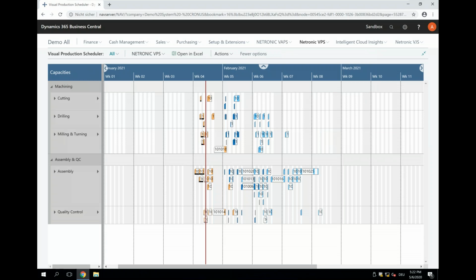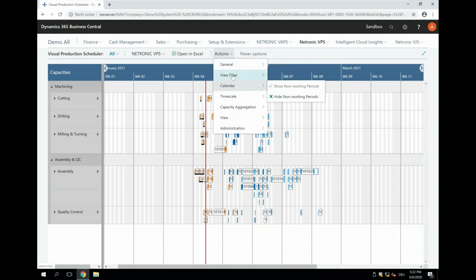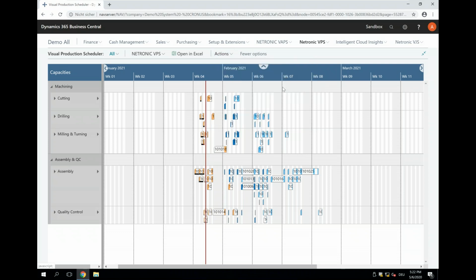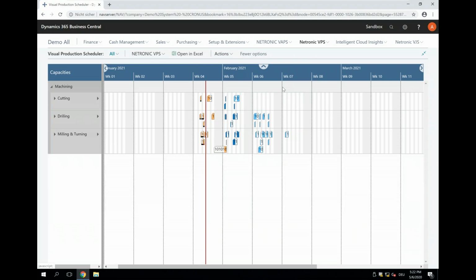And if I do this, then I have 2 options. First, I need to apply the filter. This would be a very good idea. Now the filter is applied, and this is what most of the customers and most of the users would expect. I filter on machining and I only see what is in machining.